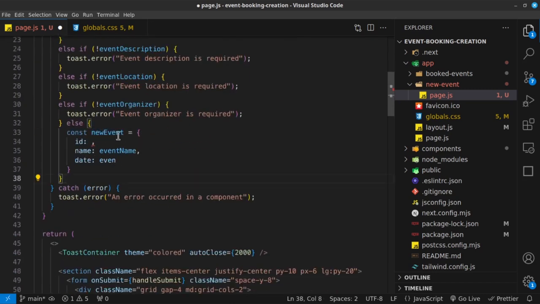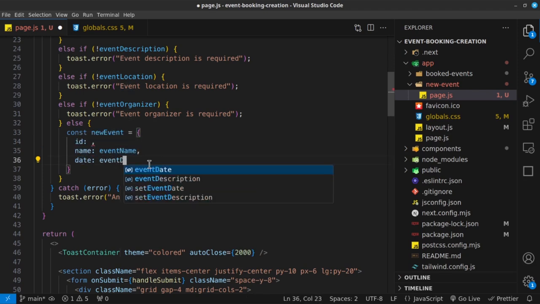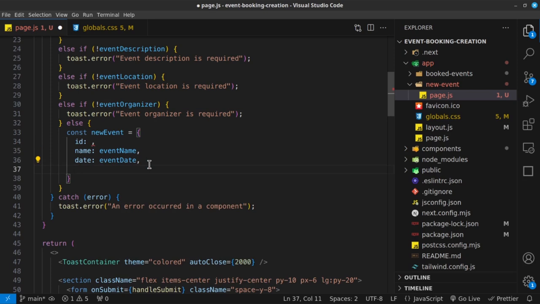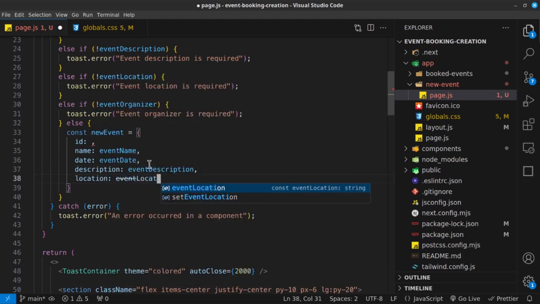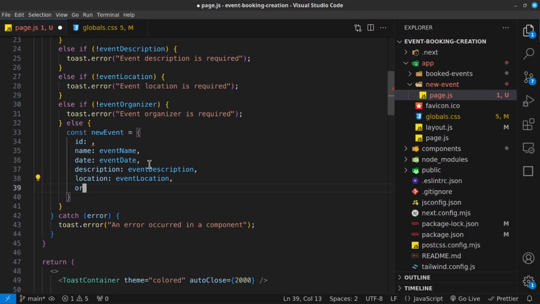So this new event object is going to have a property called ID, which is going to be coming from somewhere. And then a property called name, which is going to be the event name. And then a property called date, which is going to be the event date. And then another property called description, which is the event description. And then another property called location, which is the event location. And then another property called organizer, which is the event organizer.